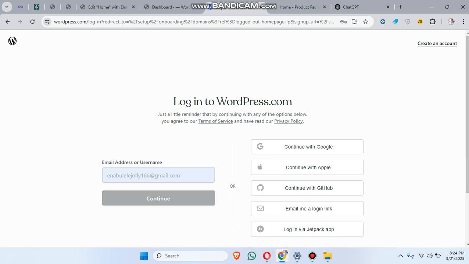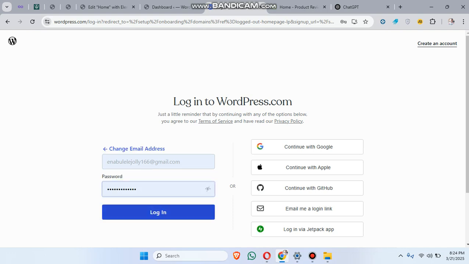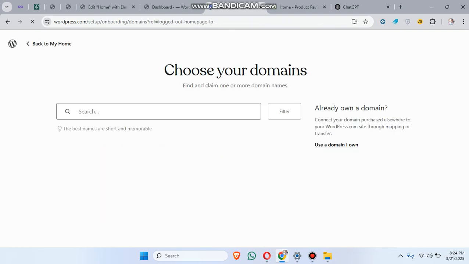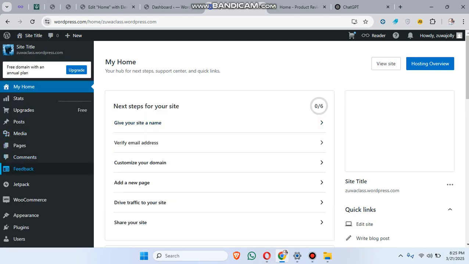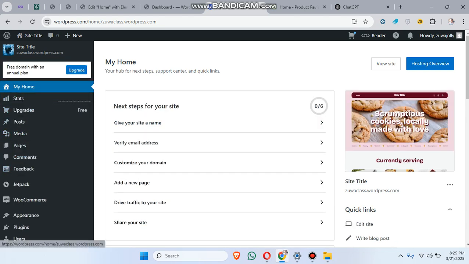So my own, now I will click on continue. It asks me for my password, I will click on login. Okay, I'll take on back home. Okay, this is WordPress. Everything you are seeing here is the same thing you are going to see on the paid version. You can see that it's saying free domain with an annual plan. So if you want to upgrade, you can upgrade from here. But that's not where we are today. We are on the free version. We don't want to upgrade yet.